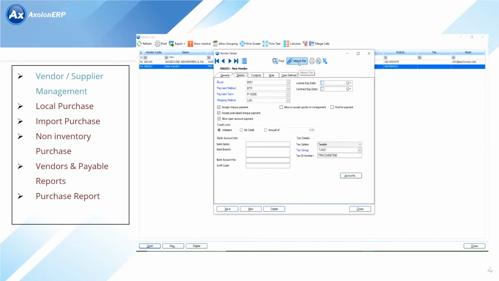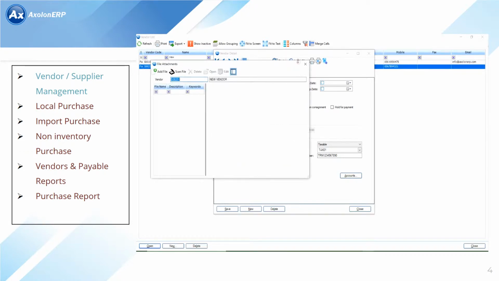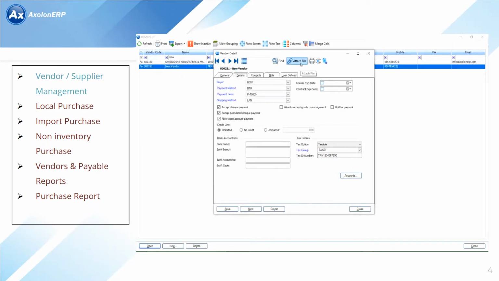Then here the third thing is attach file. We can attach any type of file related to a particular vendor. We can scan any files or attach from the system. It will be stored in Axolon. We can attach any file related to this particular vendor. These are for printing purposes.